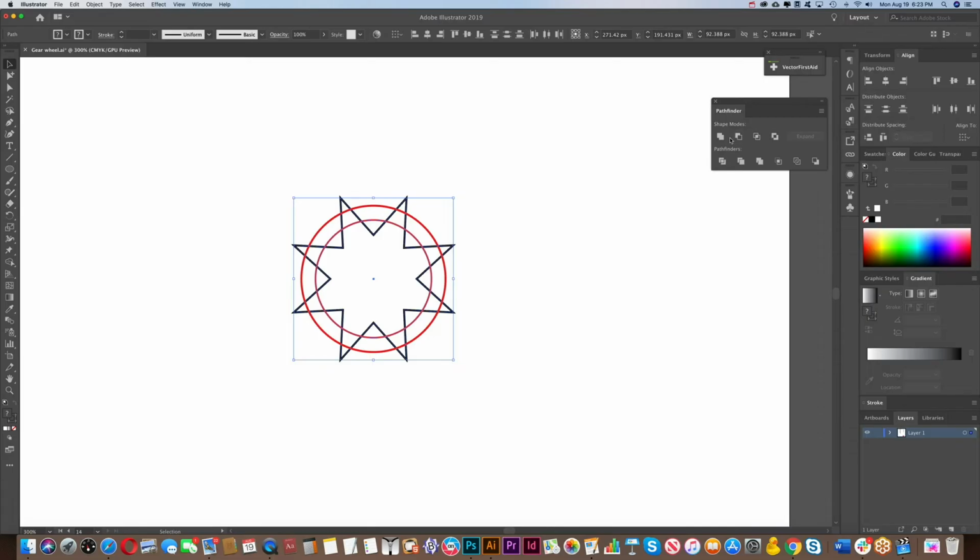So we're gonna merge these two. We'll use the Pathfinder, and we'll use Unite. So click that. Now you see it's united, it's merged. Then we need to cut off the tips here. To do that, we'll just select all of it. We'll use the Pathfinder again, and we'll use Divide. So I'll click that.